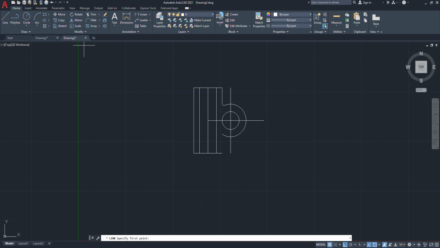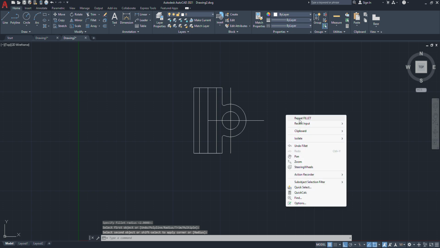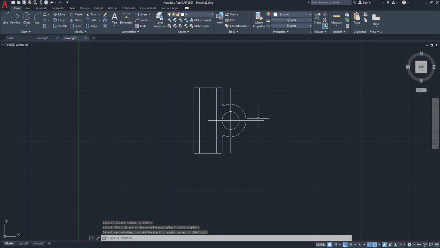Before repeating fillet, we will draw a line from here to here. Now again give fillet of radius 2 mm. This line and this line, enter. So now the center block is ready. We want to change the line type, but we will do that later.